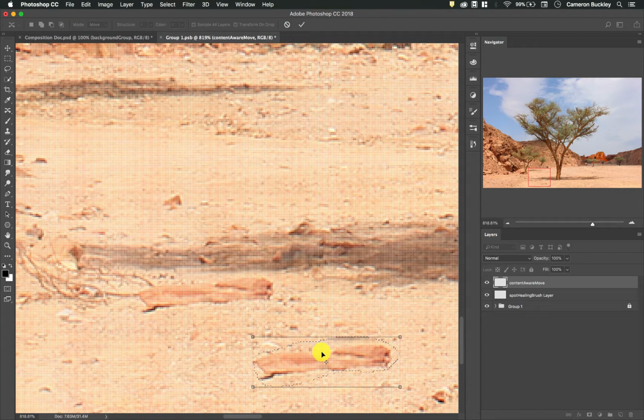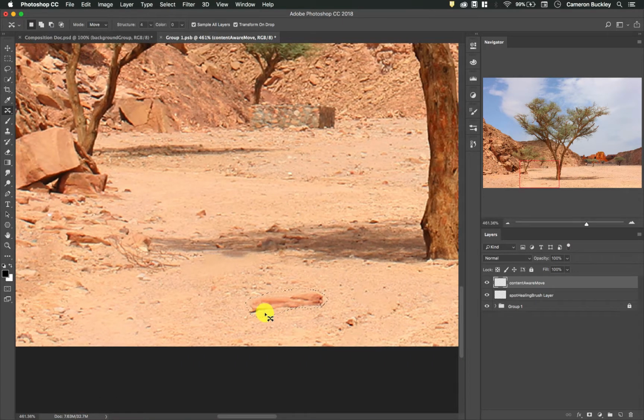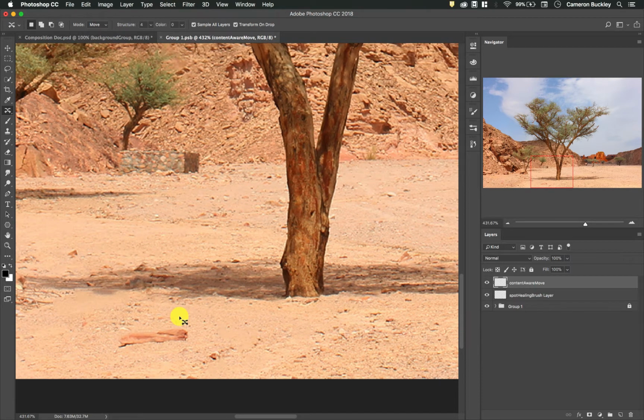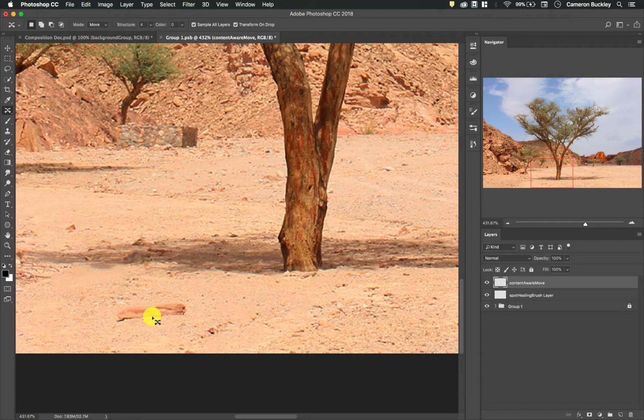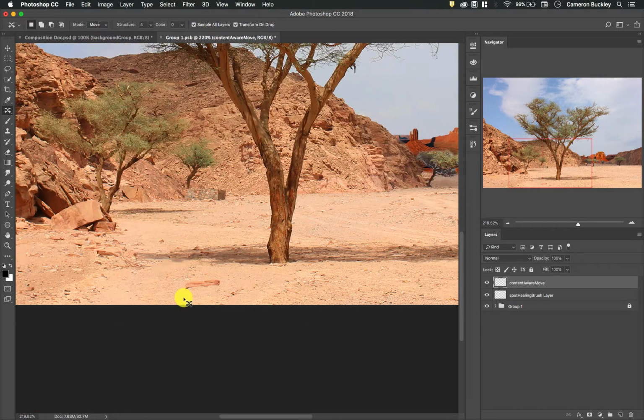And I just drag and then hit return, and that's much better. And hit Command-D or Control-D on Windows to deselect everything. And that's the basic Content-Aware Move tool. Let's do something a little bit more complicated. It's kind of like magic right now, right? Just moved this without anything on our part.